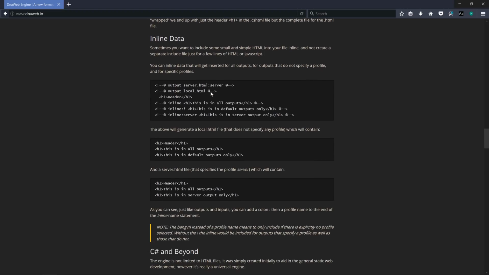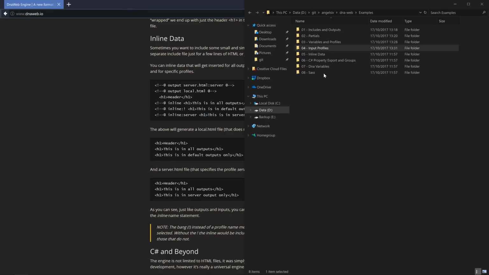Inline data next, which is where you simply want to include small bits of HTML. The reason I made it was sometimes you just want to include small bits of HTML and not have to create a separate file just to do that. And again, this was aimed at the ASP.NET situations where you might want to include a layout.